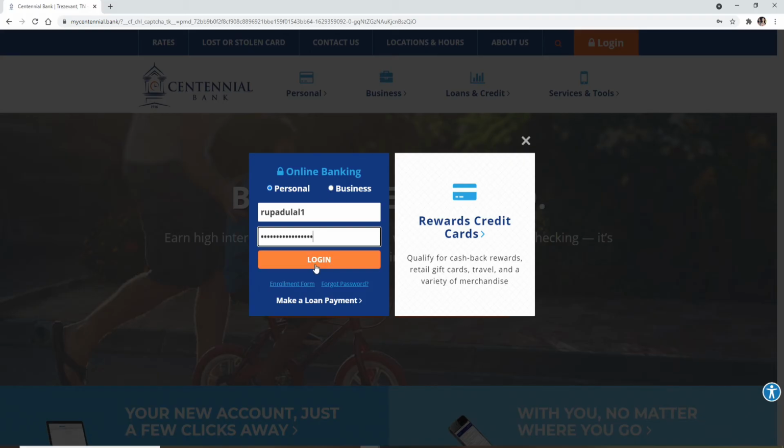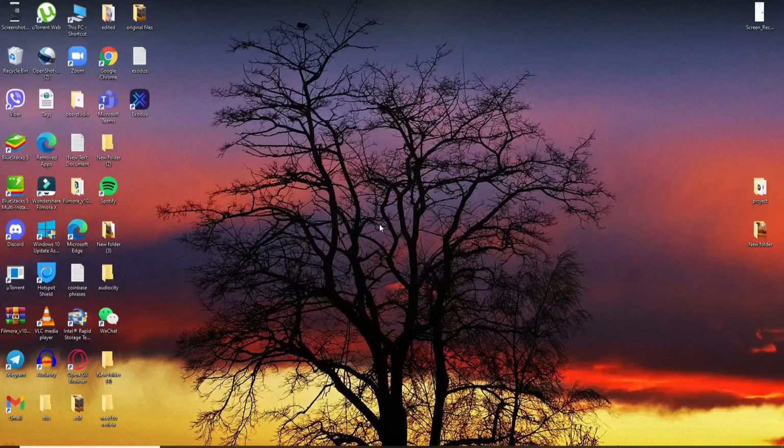After everything's typed in, click on the login button, and soon after you do that, you'll be logged into Centennial Bank account in no time. That is how it is done. It's pretty quick and easy.